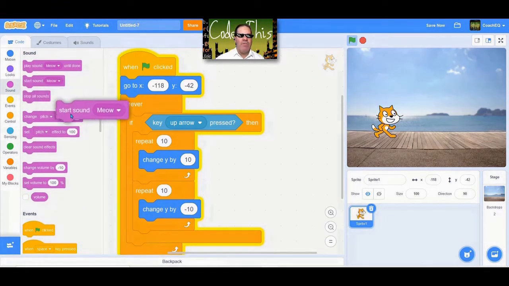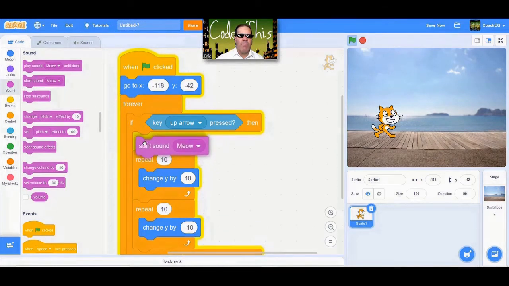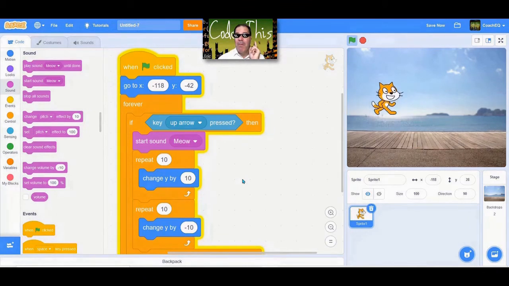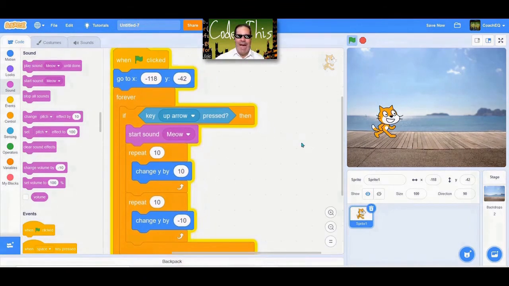Let's make it a little bit more lively, right? And take the start sound. We'll go to the sounds and put it right there underneath the up arrow. Now watch what happens. Shh, be quiet. Listen. All right, now he's meowing when he jumps.